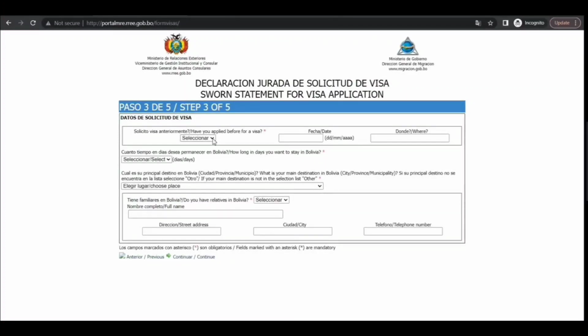Now it is asking if you have ever applied for a visa before. I select no. So these two fields became disabled. How long in days do you want to stay in Bolivia? They have asked in days, and you can see they have given a duration of 30 days. So let's say you want to stay for 15 days. What is your main destination in Bolivia? That you need to select. I don't know anything, so I just select one. Do you have relatives in Bolivia? I select no. So these fields become non-mandatory. I click on continue.